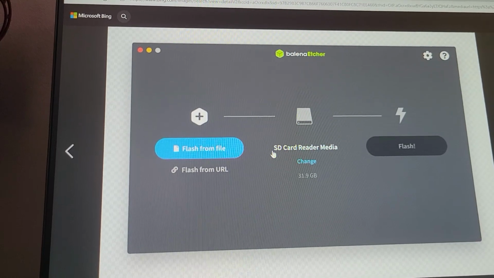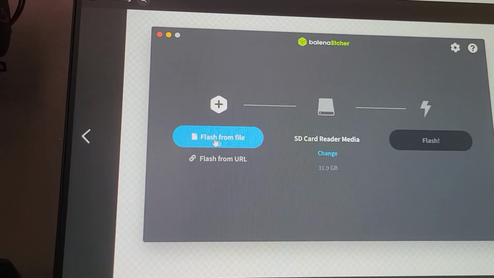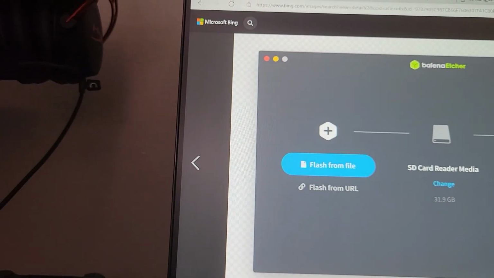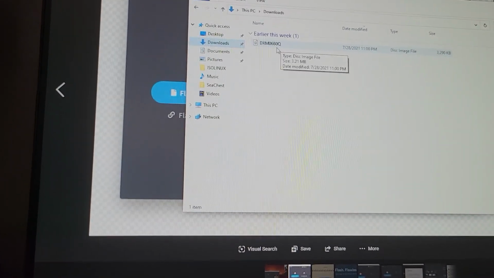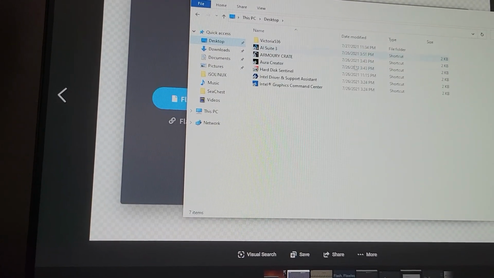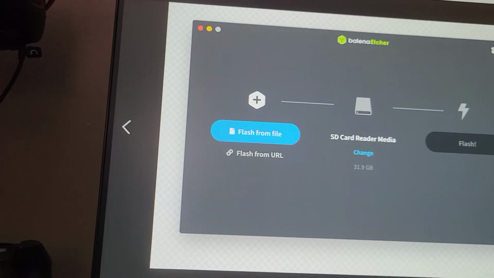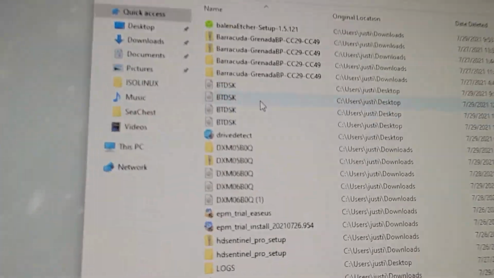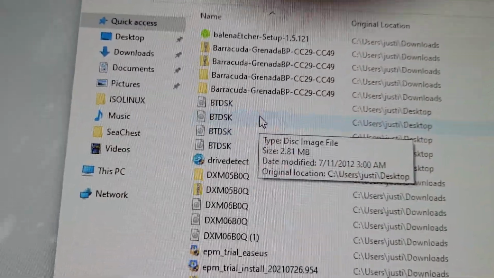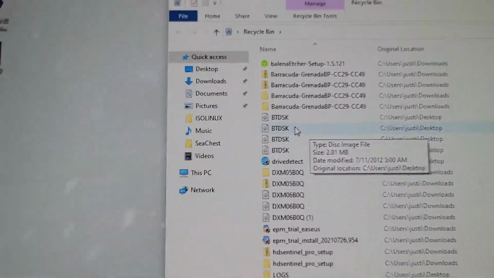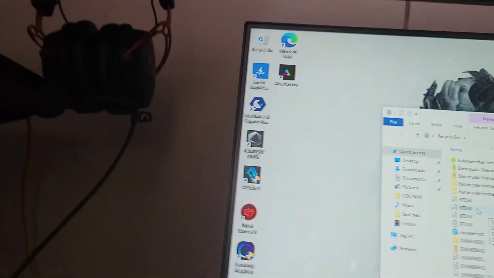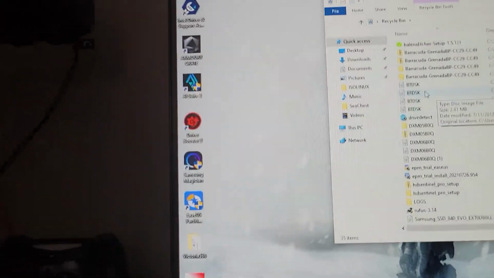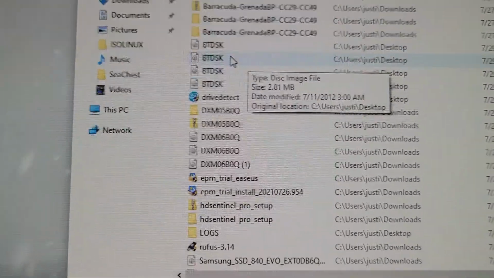So when you download it from their website, this is what it's going to look like. You're just going to click flash from file, and then go over to your desktop, and then where it says that BTDSK, you want to click on that. And then just click flash, and make sure you have a USB. It has to be a USB, because you have to use it for the USB bootable. It has to be USB bootable.